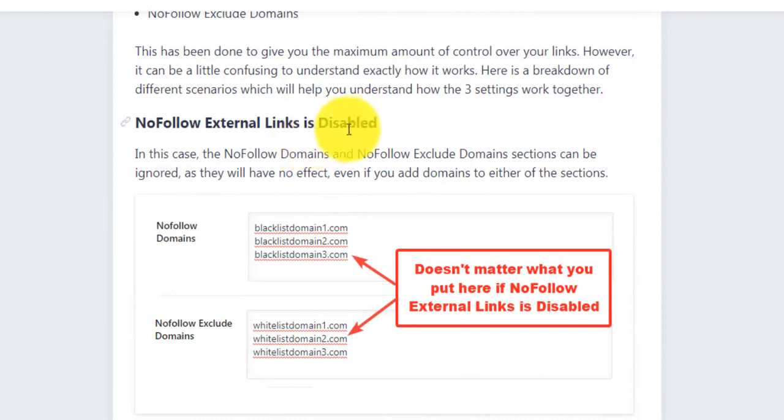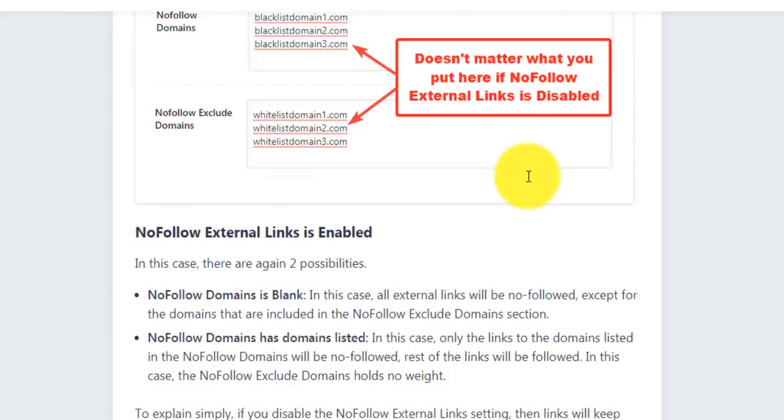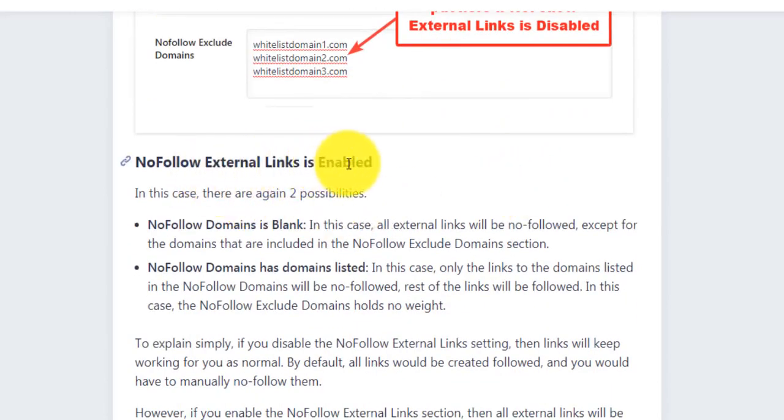Nofollow external links is disabled. Let us say in this case the nofollow domains and the nofollow exclude domains sections can be ignored, as they will have no effect. Okay, because we have disabled this nofollow external links. Even if you add domains to either of these sections, it doesn't matter what you put here if nofollow external links is disabled. Okay, nofollow external links is enabled.